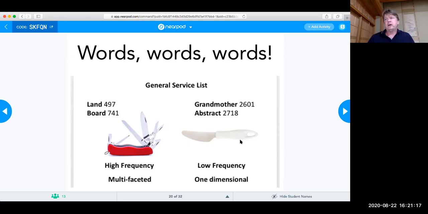So here's one thing we might want to consider. We often hear about, oh, the word list, the word list, the word list. But actually, one thing that's important to remember is the higher the frequency, the more multifaceted the word is going to be. So that means the initial meaning that the student knows might not be the meaning that they're going to get when they encounter it, especially in spoken English. And we're going to see some examples here in a minute.